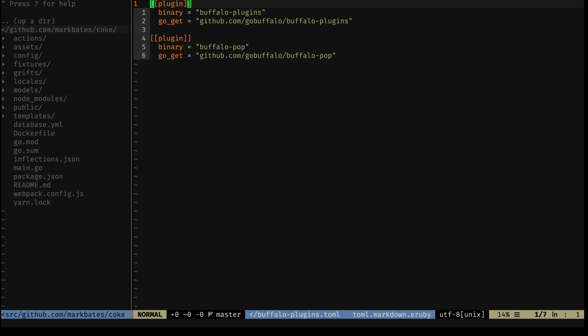Inside of this newly generated app, we now have a config directory. And inside the config directory is a buffalo plugins toml file. When this file is here, it's going to activate the Buffalo plugins plugin manager. And so what does the plugin manager do? Well, as you can see in this toml file, it lists the plugins that this application needs. Because this is a buffalo new coke, it's going to use Pop, so we also need the Buffalo Pop plugin as well as the Buffalo Plugins plugin. And this is a file you can use to manage those plugins.